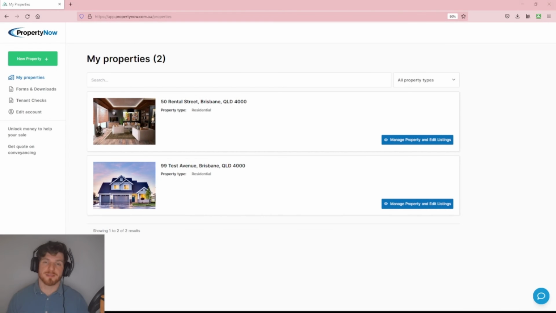Well, that just about wraps us up in regards to tenant checks. You've now learned how to submit your tenant check, how to go about purchasing one of the different packages if you have any trouble with that, and how to see the results of your tenant checks once those have been processed.